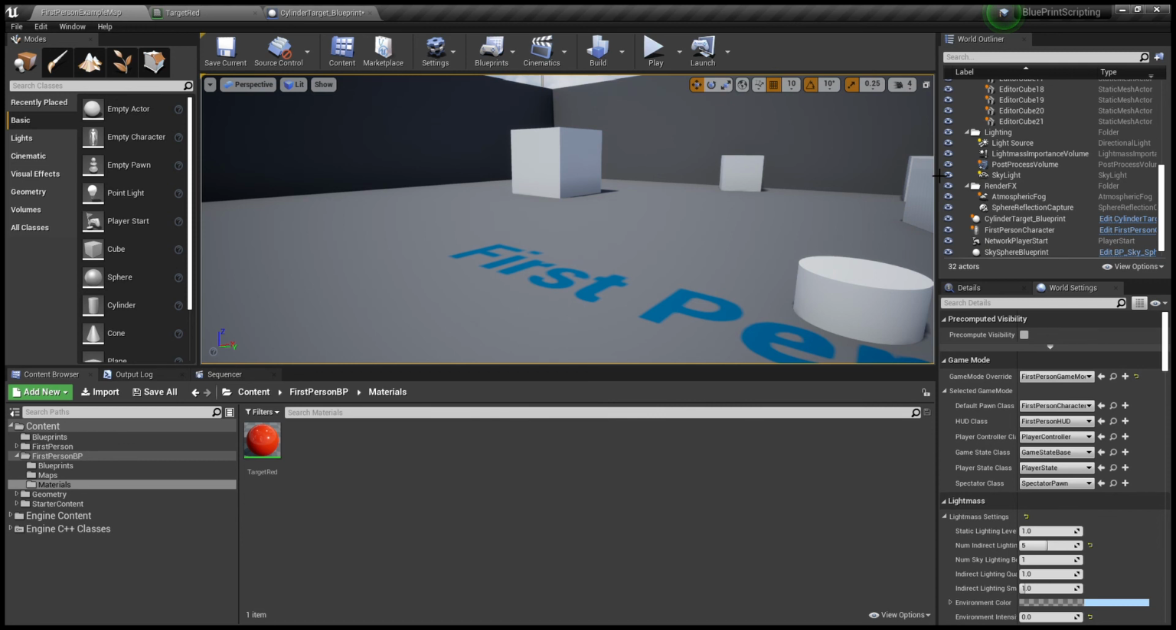I'm going to do a written tutorial, which might make a little more sense. But it's just to show what you can do with Unreal.